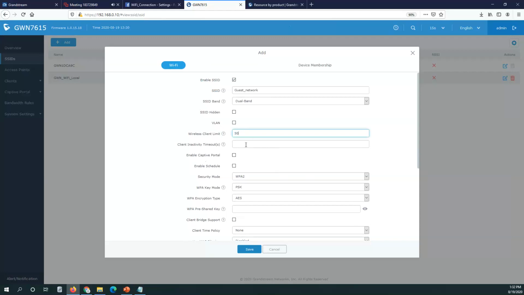Then client inactivity, by default, I believe it's set to 5 minutes. In other words, if a user connects to your network and there is no activity for 5 minutes, they will get disconnected from the Wi-Fi. If you want to increase it, you can add, for example, 600 for 10 minutes.